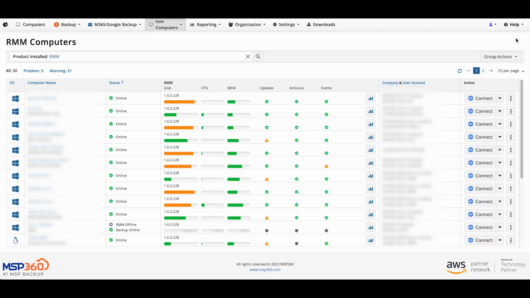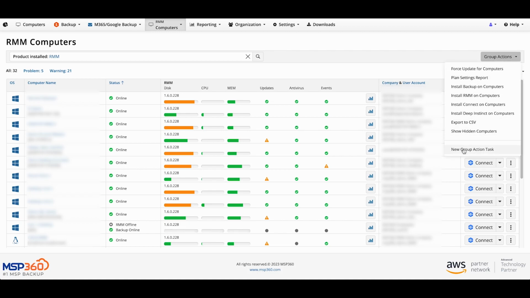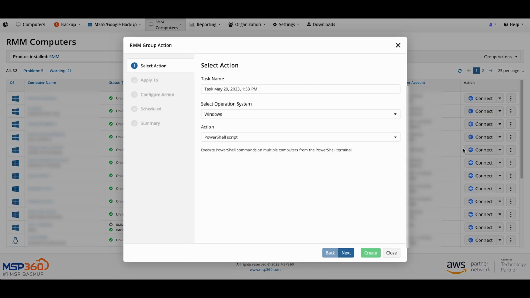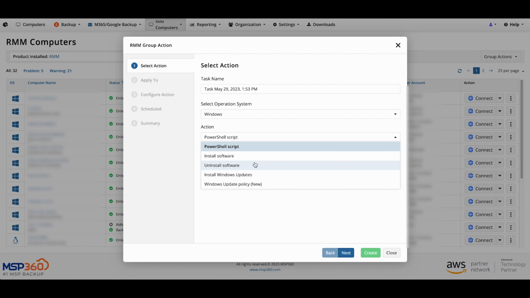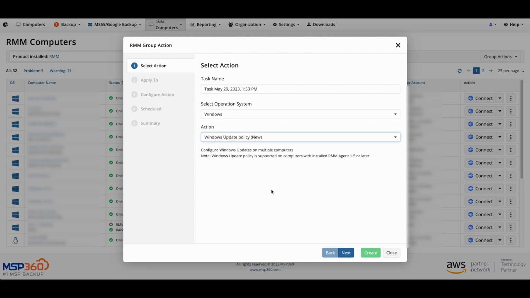You can perform some actions on multiple computers in bulk. To do this, open the RMM Group Actions wizard on the RMM Computers page. Select the operating system, and then choose an action. The following actions are available for Windows devices: PowerShell script execution, install software, uninstall software, install Windows updates, Windows update policy (new). For Mac OS and Linux devices, only Bash script execution is currently available. Let's take the Windows update policy as an example.